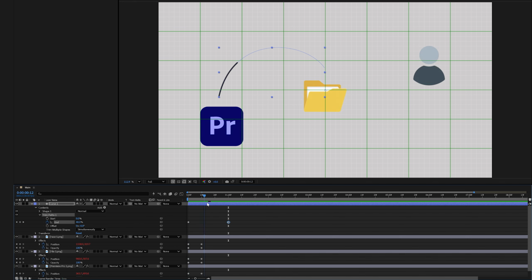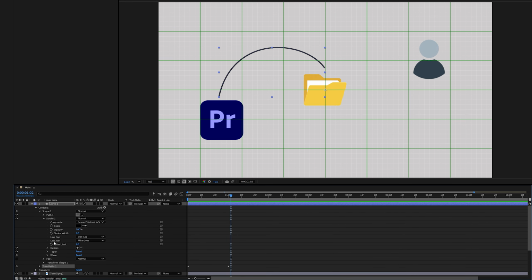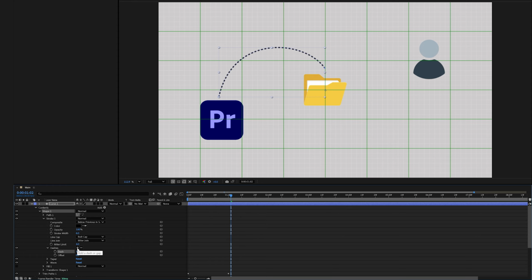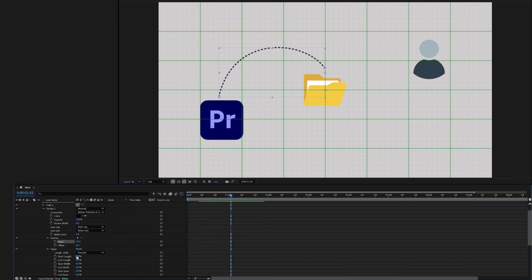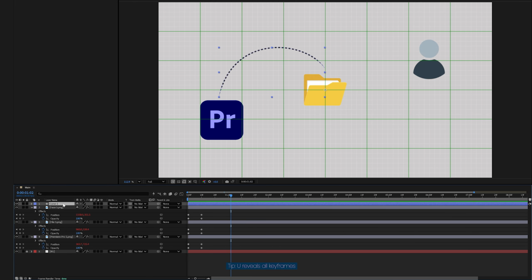Now let's make this path look more interesting. Go to Shape, Stroke, then click the plus icon next to Dashes to break the curve into line segments. You will immediately see the results in the composition panel. To make the lines' starting and ending points sharper, expand the Taper. Set start length to 10% and end length to 10%. The taper effect makes the line look thinner at the ends, almost like a hair or brush stroke. Collapse the curve properties and hit the U key to reveal all keyframes.